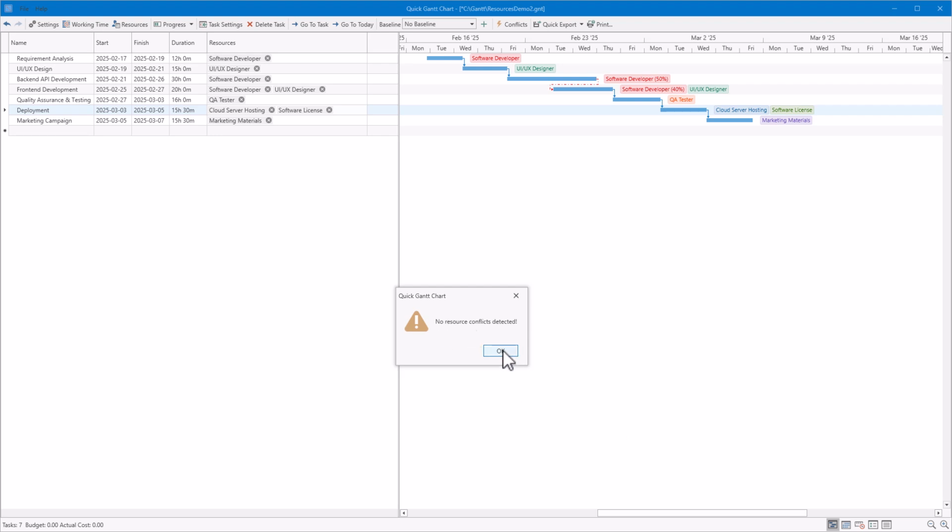Only when the total allocation exceeds 100% during overlapping periods will the system highlight a conflict zone on the chart. This helps you quickly identify overload situations and make adjustments before they affect the schedule.